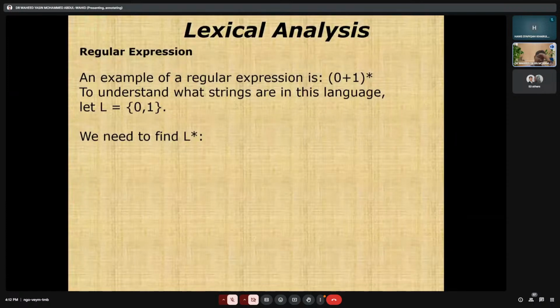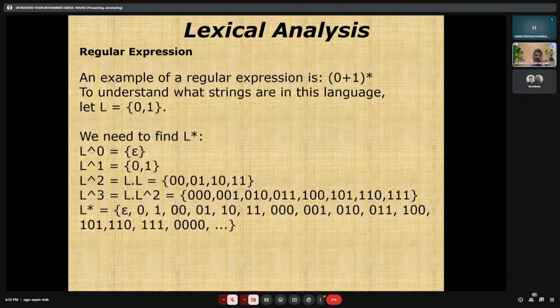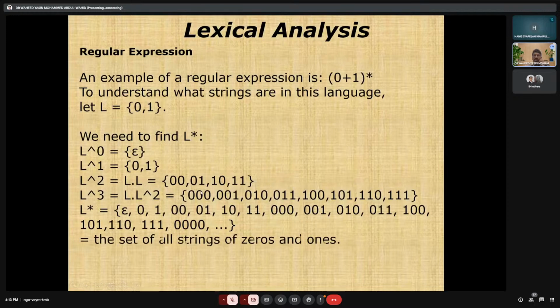An example of a regular expression: you have this alphabet, 0 plus 1. To understand what strings are in the language, let L be 0, 1. We need L star, the Kleene closure. L power 0 is epsilon, L power 1 is 0, 1, L power 2 is 00, 01, 10, 11. L power 3 is L concatenate L power 2. L star is the union of all of these: the set of all strings of 0s and 1s.